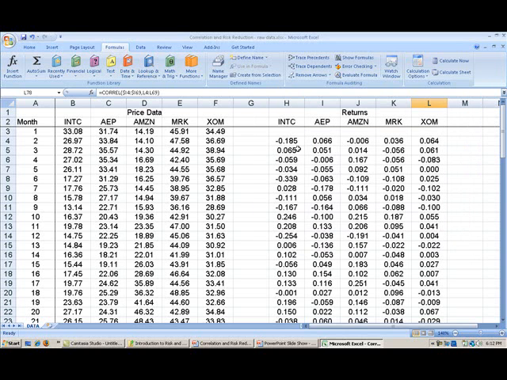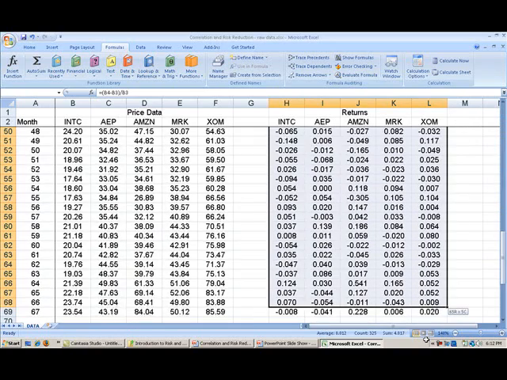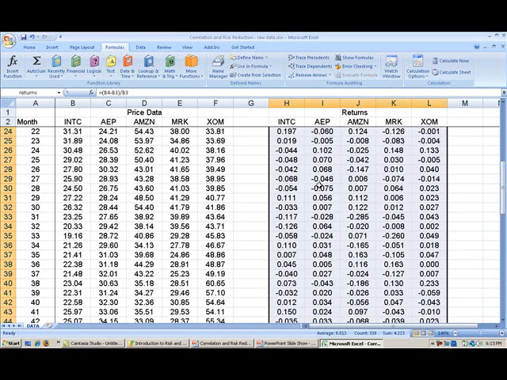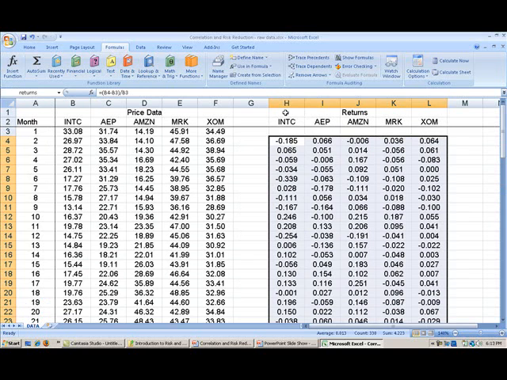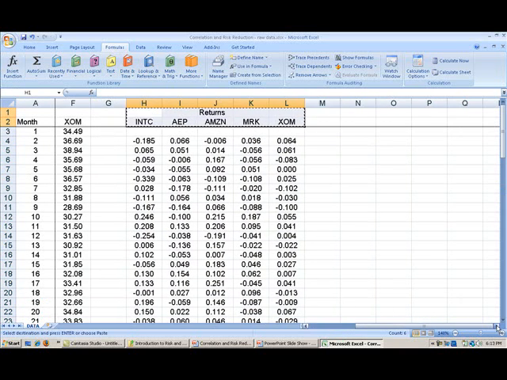What we're going to do next is select the returns for Intel, AEP, Amazon, Merck, and ExxonMobil. Select that range of cells. Now we're going to name that range of cells returns. Just press enter. Now you can refer to this range of cells by the name returns for any calculations that you do. The second step to calculate portfolio returns is to set up a weights matrix.